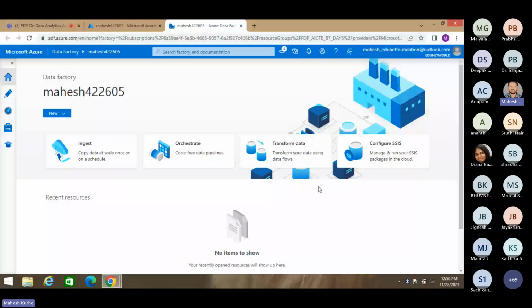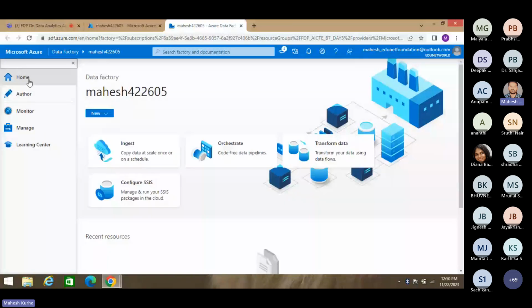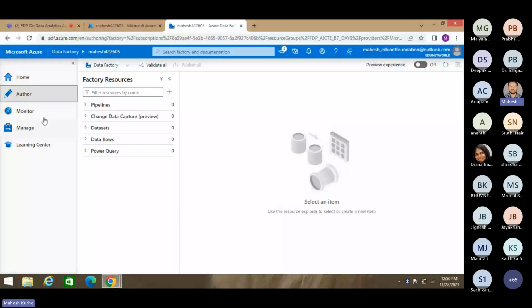Now, you can create a Data Factory procedure from here also, and you have this tab on the left hand side, so you can expand these, and you have this menu section where you click on this author. Okay, now all of you click on the author tab. So when you click on author, here you will find some steps, and here you can see pipelines are there, change data capture is there, then datasets are there, then data flows are there, and Power Query is there.